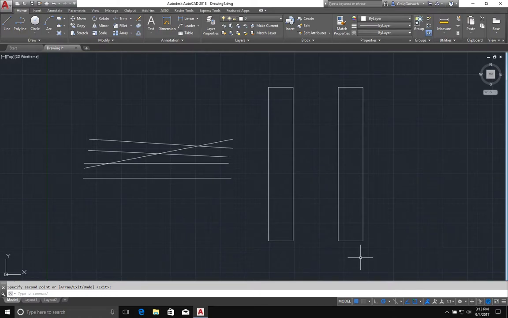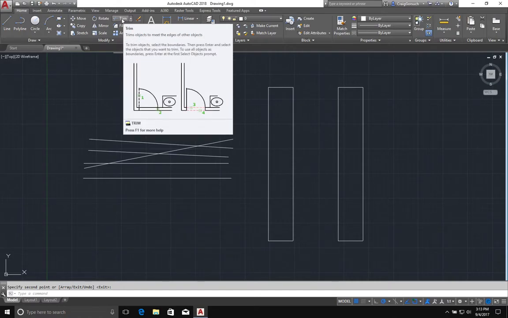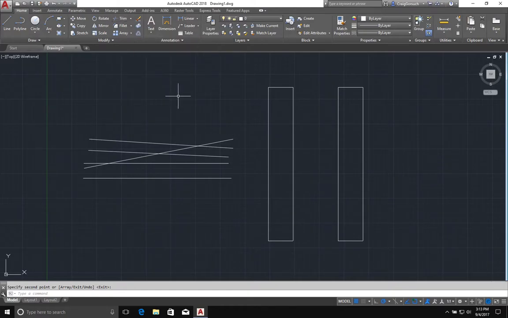Okay. Now, trim command is pretty easy. All it does is it eliminates the portion of the item that you click on and brings it back to a specified object that is going to cut it. The description of it is kind of pale, but it'll make sense as I actually walk through this. So here's trim. Trim an object to meet the edges of other objects. Okay, so TR at the command prompt if you're not going to use the icon.